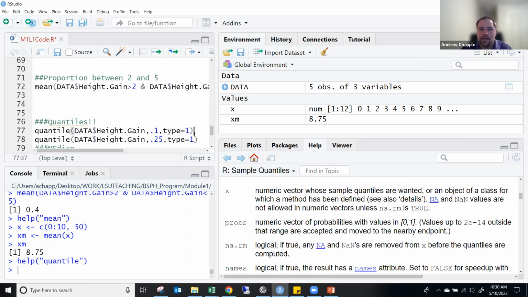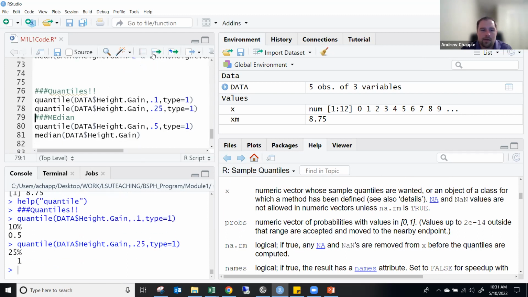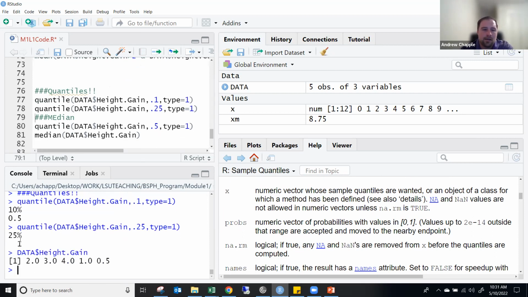You don't necessarily need that. So this is going to give me my 0.5. My 0.1 quantile is 0.5. My 0.25 quantile is 1, right? Why is that? If I look at height gain and I'm at 1, then 2 students had a height gain less than or equal to 1 out of 5, right? So that's 40%.